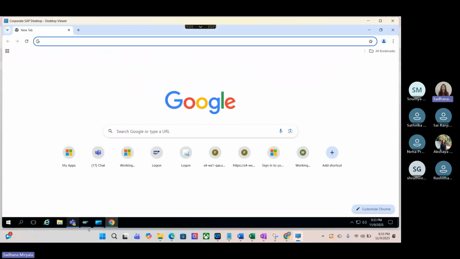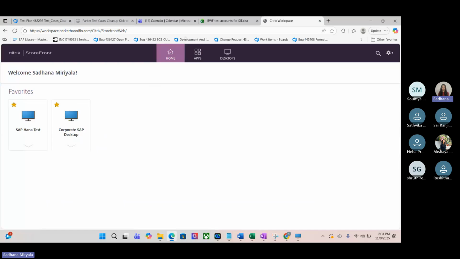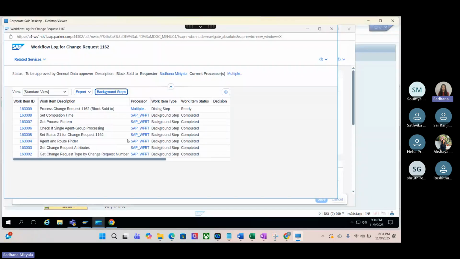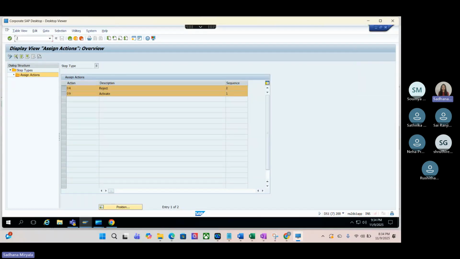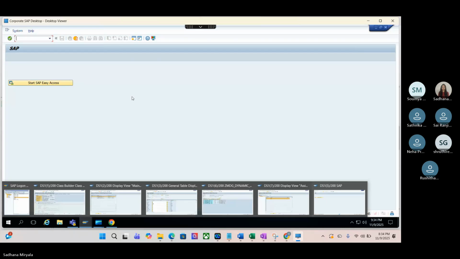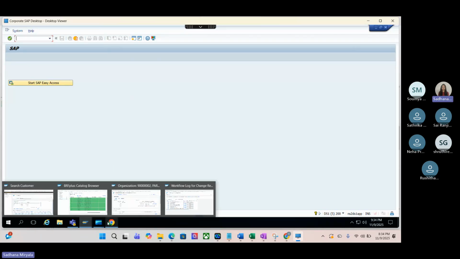Oh, okay. I don't have the password. Sorry. Let me check here. I don't have it for the development system, but let me see if I can add this role to my user. SU01, no authorization. Okay, tomorrow I'll ask to give access to that role.